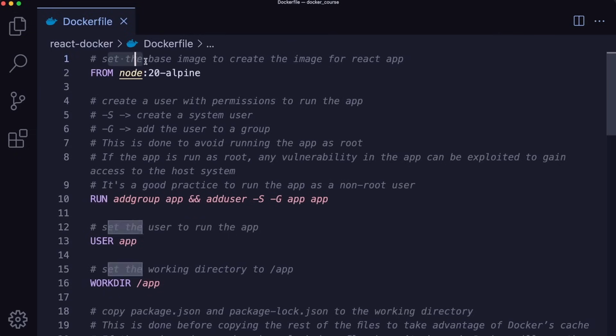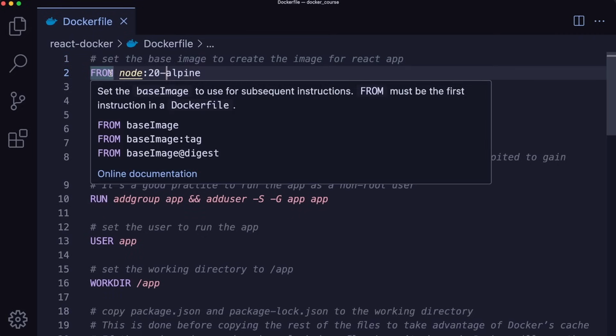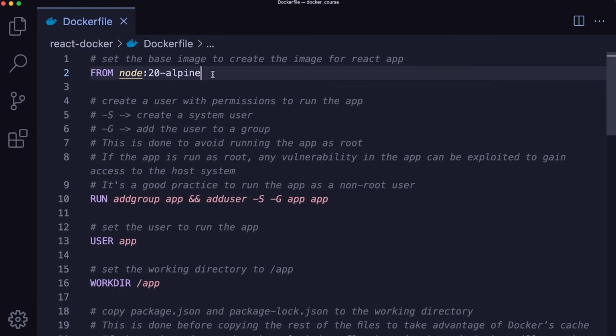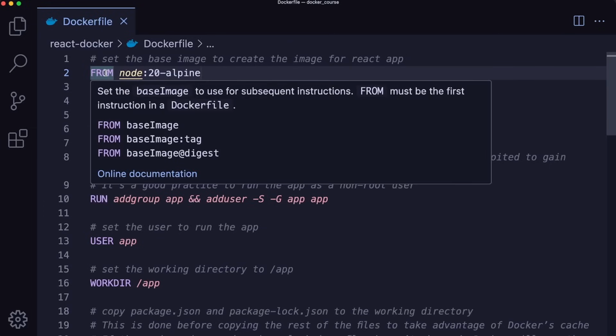First, we need to set the base image to create the image for a React app. And we are setting it up from Node 20 Alpine. It's just a version 20 of Node. You can use any other version you want. And in these courses, I want to teach you how to think for yourself, not necessarily just replicate what I'm doing here. So if you hover over the command, you can see exactly what it does.